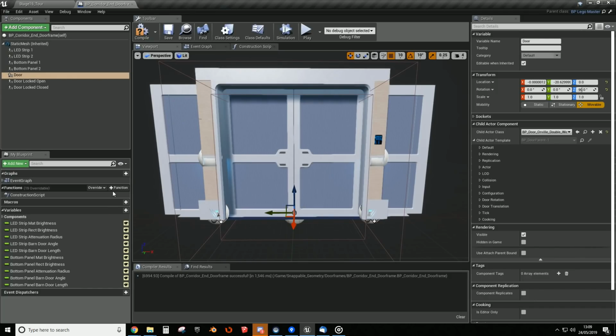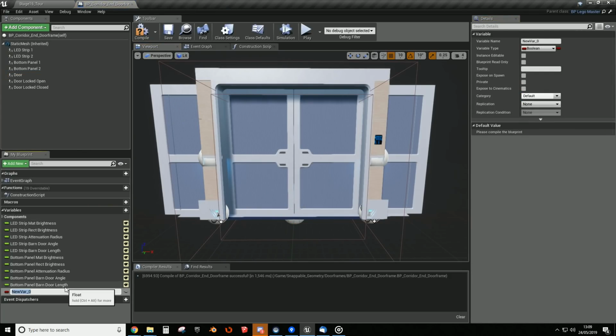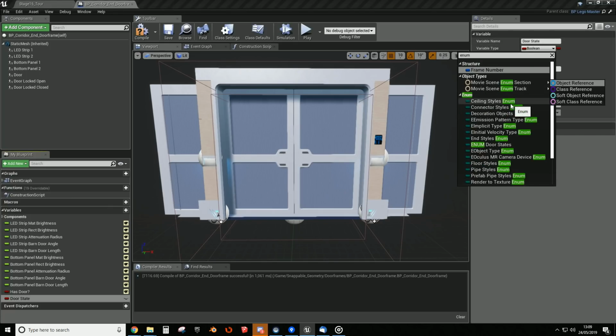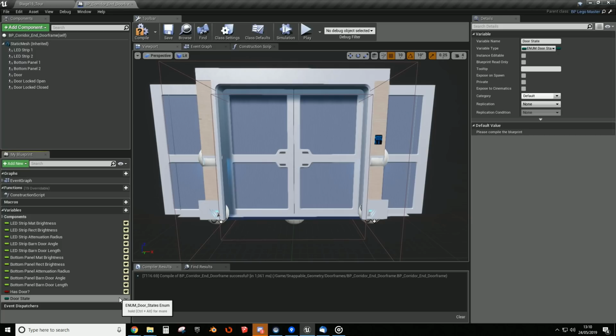Great. Okay. Now in here we need, does it have a door? Which we will default to yes. Just like that. And we also want door state, which is going to be enum underscore door states. Right, there we go. That will allow us to switch on a list of different states.